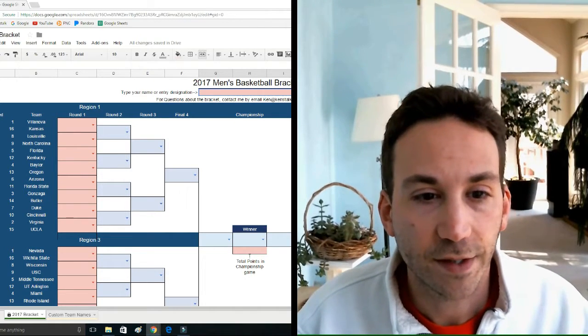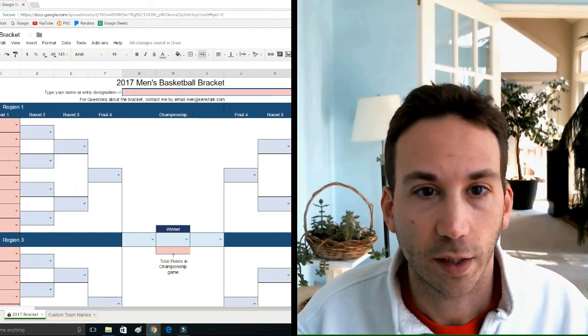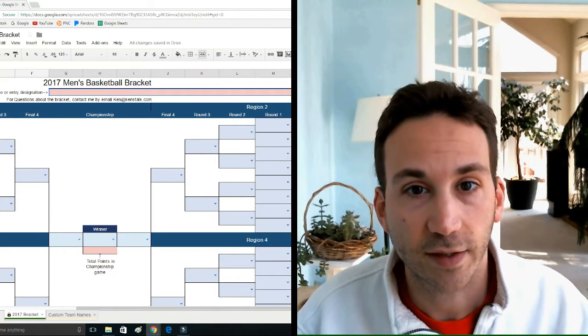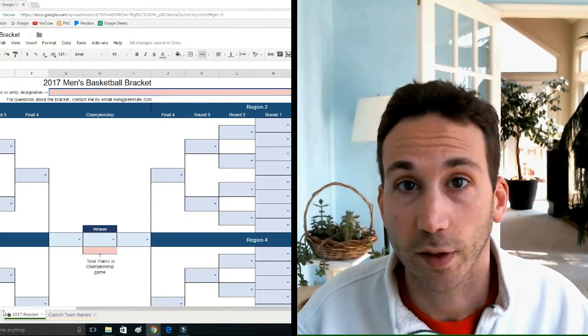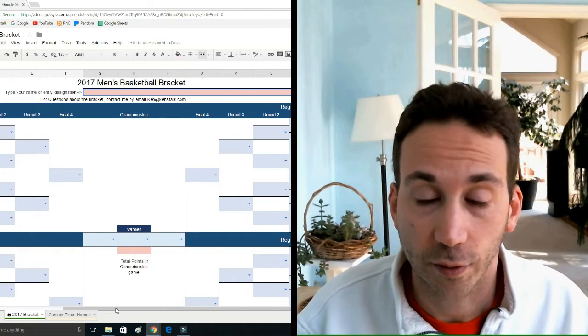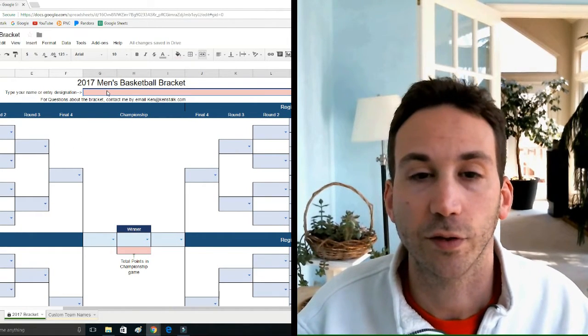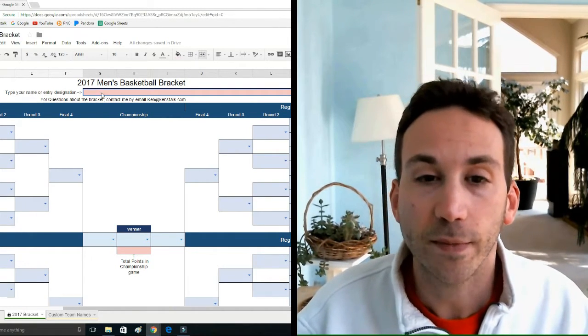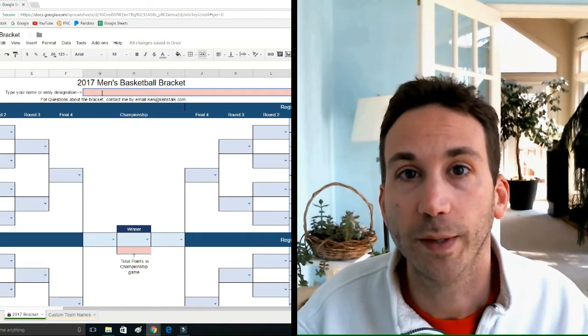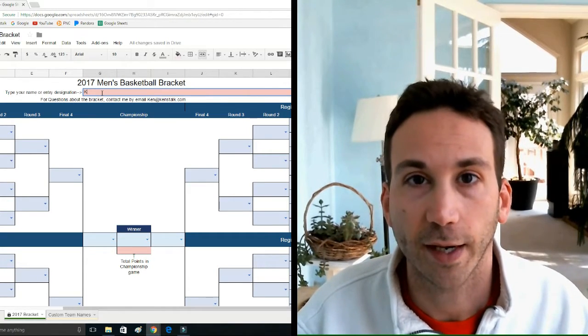So this is the Google Sheet, and you can get access to this sheet. I can give you the rights to download a copy of your own file so that you can host your own file and then send that link out to the entrants in your tournament. The final Google Sheet will be ready on Selection Sunday night after I can update this.